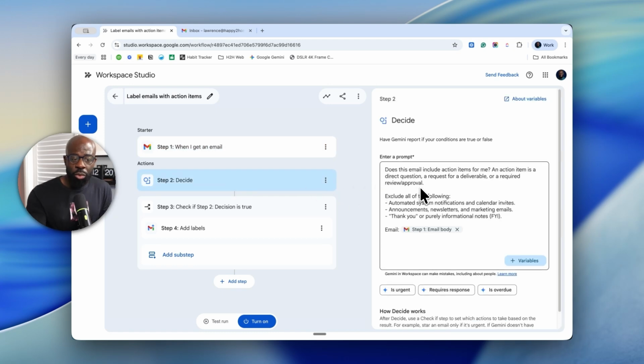And there you go. It's got a prompt in there already. Does this email include action items for me? An action item is a direct question or a request for a deliverable or a required review or approval. And you notice it's already excluded certain items, and it's going to be looking at the email body. And just here, this is a variable, and we'll talk a bit more about variables in the video.